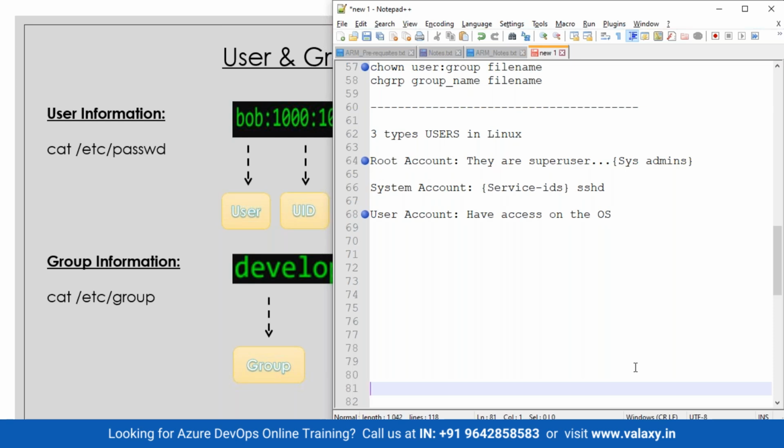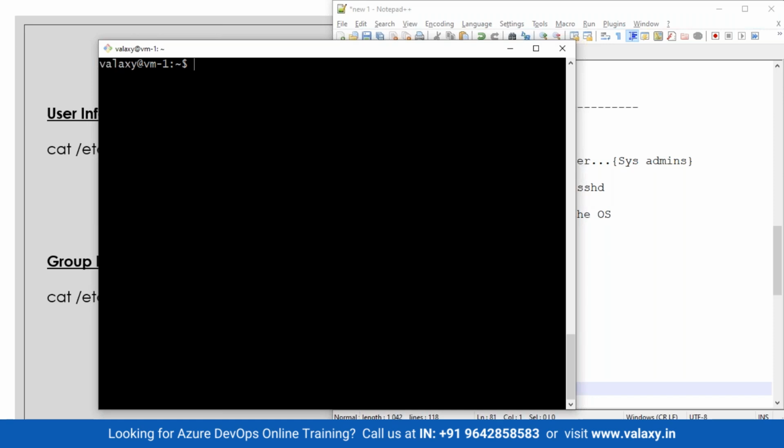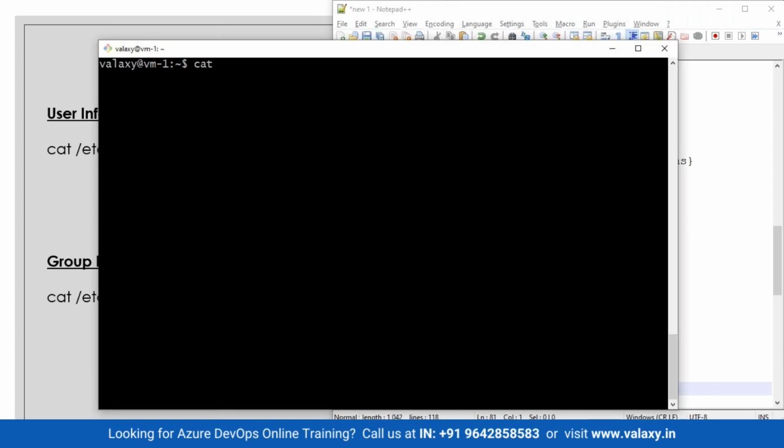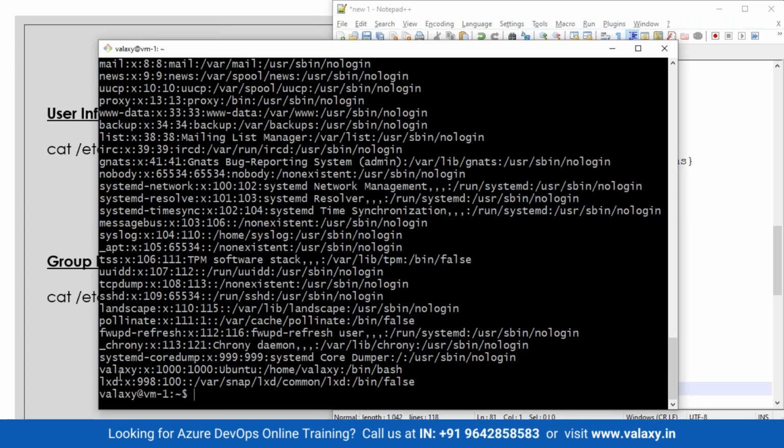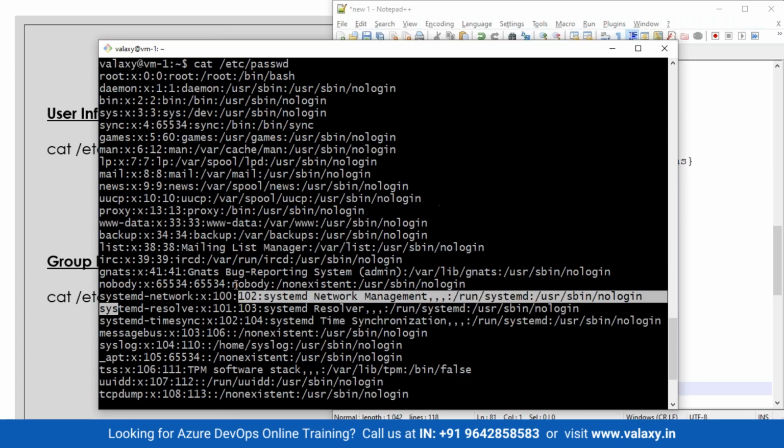Okay, before I jump on and start talking about how we create users and how we create super users, let's see where exactly you can find the details of these users. There are multiple critical files which you will come across, for example /etc/passwd. This is the file which keeps the user account and password information of the user. If you want to read the file, it is cat /etc/passwd. Now if you see, you have the Valaxy user added over here, and there are other users. There are system users, there is the root user.